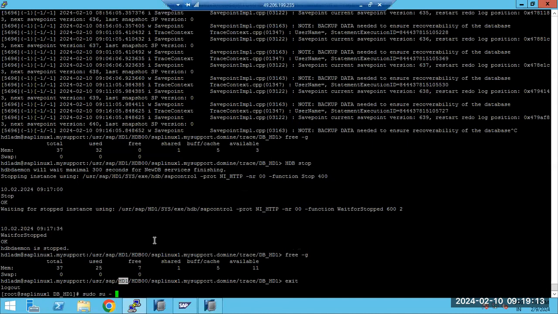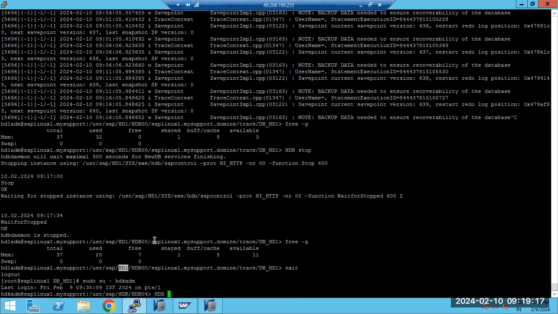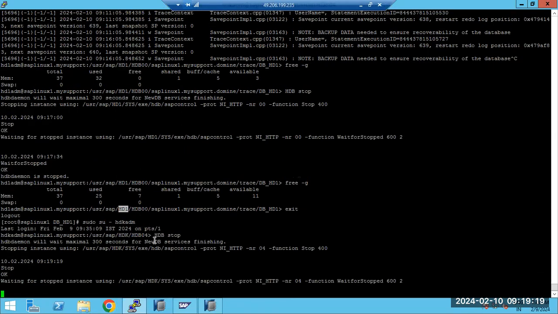That is called the HDK ADM. Just stop this one also here. Each database will occupy some amount of memory, right? If you stop it here, then out of 25 GB, a few more GB will be reduced here. Like this, whenever you are stopping the database, all the data in the RAM memory will be cleaned up, will be flushed out in the systems.